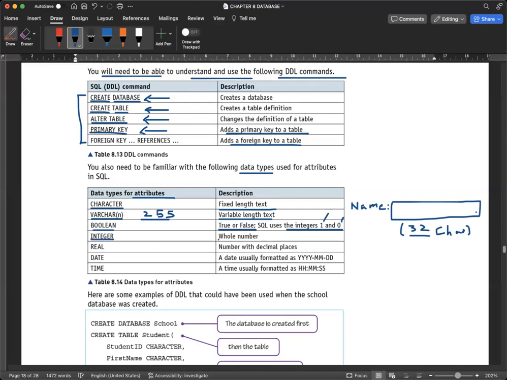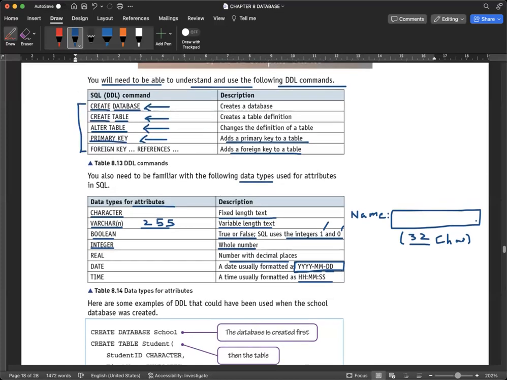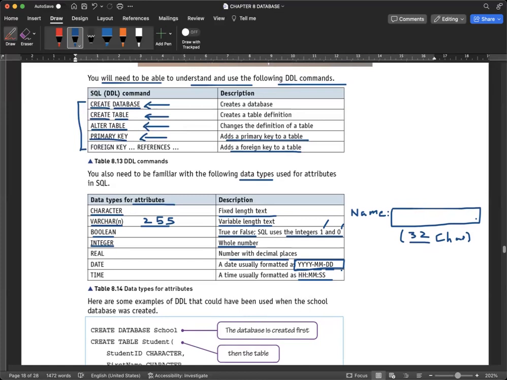Integer comes with a whole number package. Real, decimal places. Date will be used as year, month, and day. This is a format. You have to remember this, okay? And the time, hour, minute, and second. So these are some data types we use in the attributes we designed for our database. Is it okay?